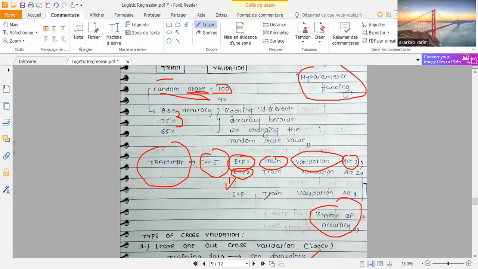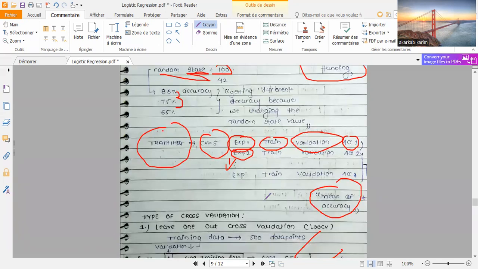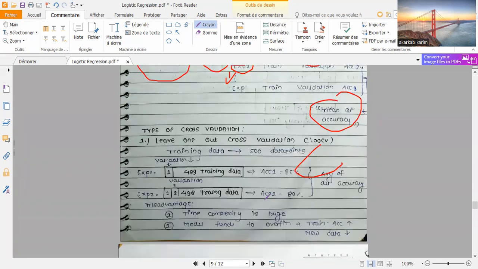Well, as I said before, in cross validation we have types. Let's see the first type. The first type of cross validation is called leave one out cross validation. So here, if we consider this example of 500 points, this is the training data, 500 points. At this time, I take just 1 point for validation, and the rest is for training. That means 499 is for training.